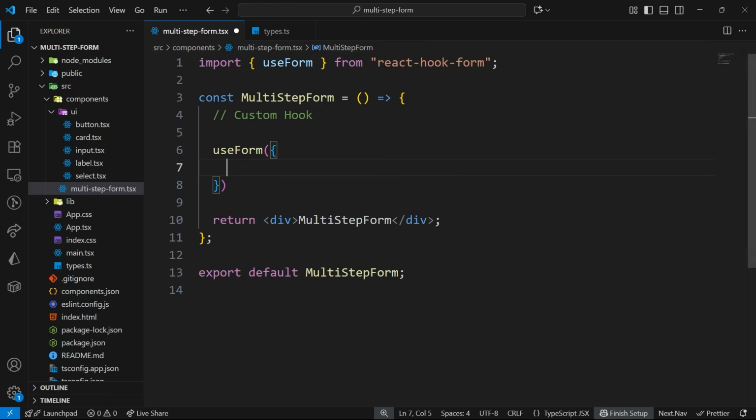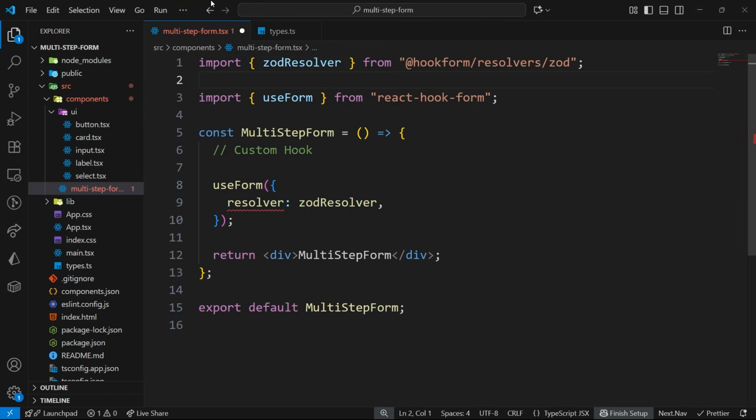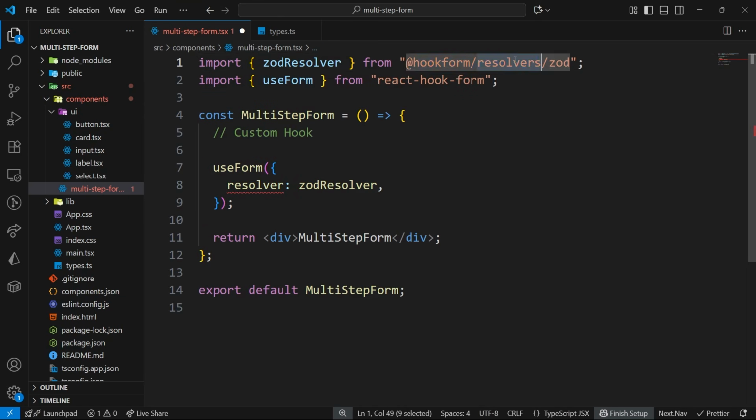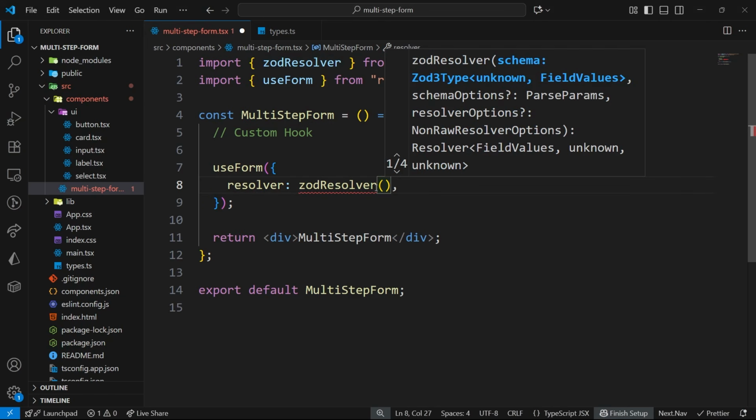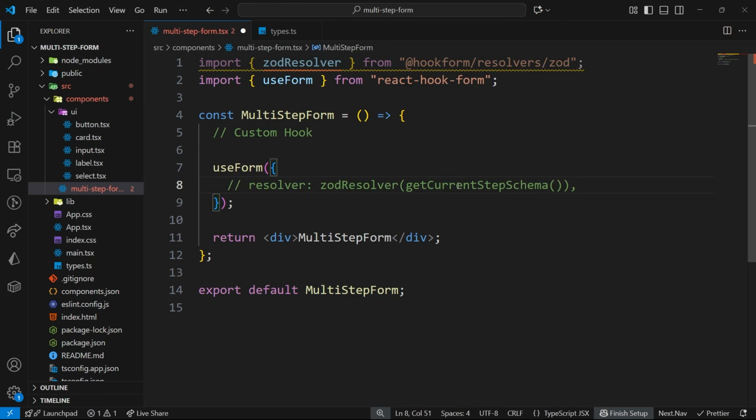So inside of it, first of all, we're going to take an object, and it will have a resolver, which will take Zod resolver. So this was the package that we installed, right? Zod resolver, like this @hookform/resolver, right? This is responsible for connecting React hook form with Zod. And inside of this, we can provide the current schema for the form that we are on. So all of this logic we have to create inside of our custom hook. So we will create a function like get current step schema. Again, obviously this does not exist, so I'm just going to comment it out for now.